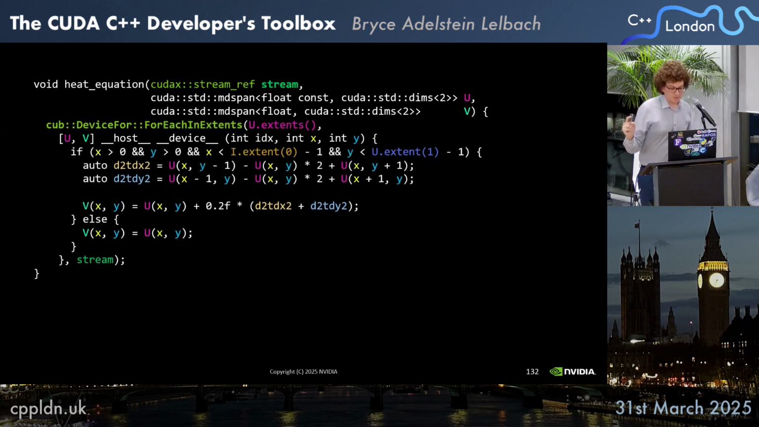But CUB has a better algorithm for this particular use case of iterating an MD span. MD spans don't have iterators because multidimensional iterators would be inefficient on certain platforms. Like on CPUs, there's no way to implement a multidimensional iterator that's going to give you good code gen that won't inhibit vectorization. So the standards committee just decided not to have them.